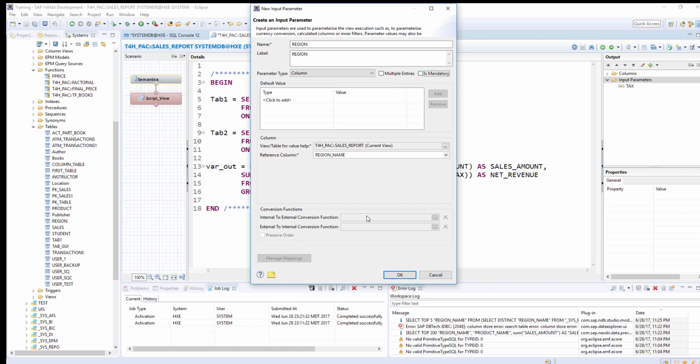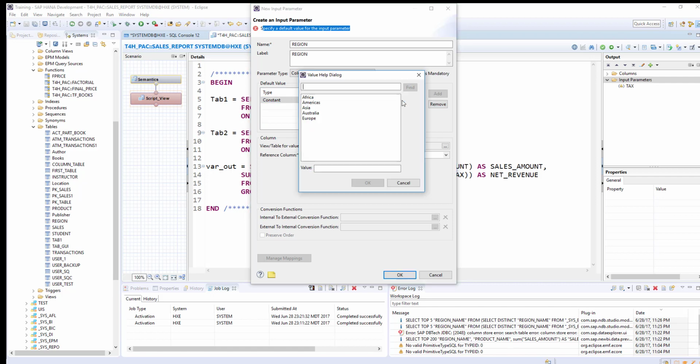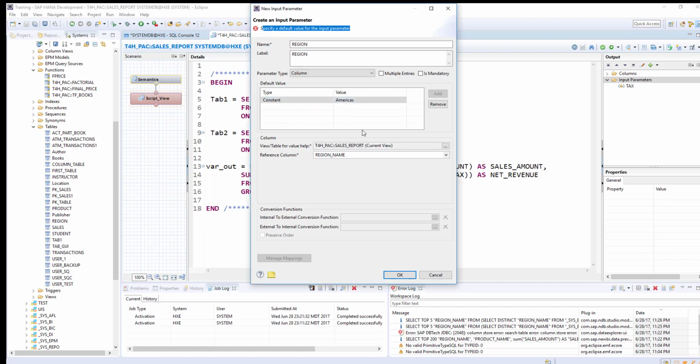So we can see the difference of mandatory and not mandatory. So okay, when we remove the mandatory option, then we need to specify a default value for the input parameter. Okay, let's go with constant, and here we'll give Americas as a region.